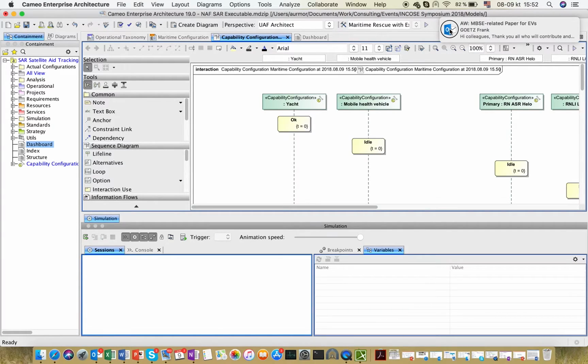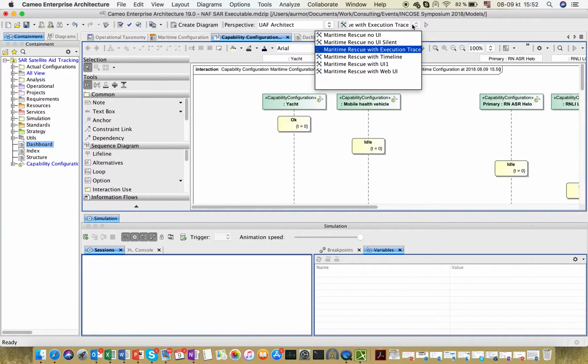Now, the other way to run simulation is to use the user interface. User interface in Cameo Enterprise Architecture can be easily modeled using a specific user interface diagram. The user interface that I'm going to show you has no code associated to it. It's all modeled in the diagram, and then it can be launched as a desktop user interface or the web user interface.